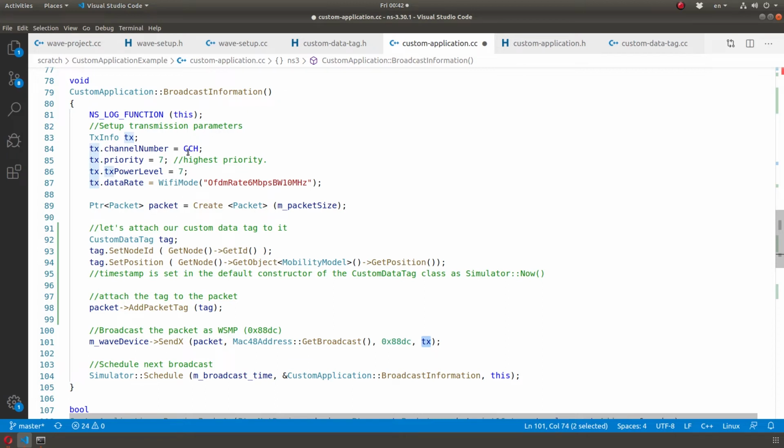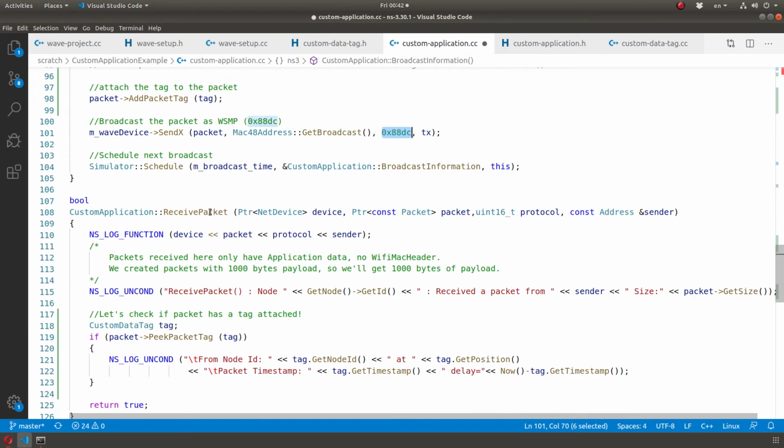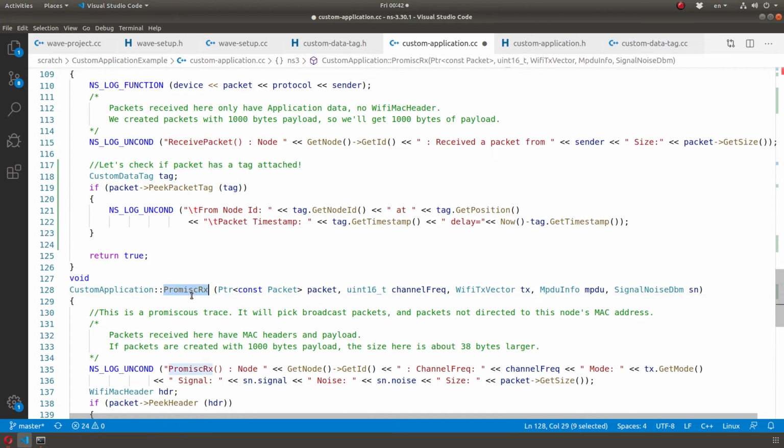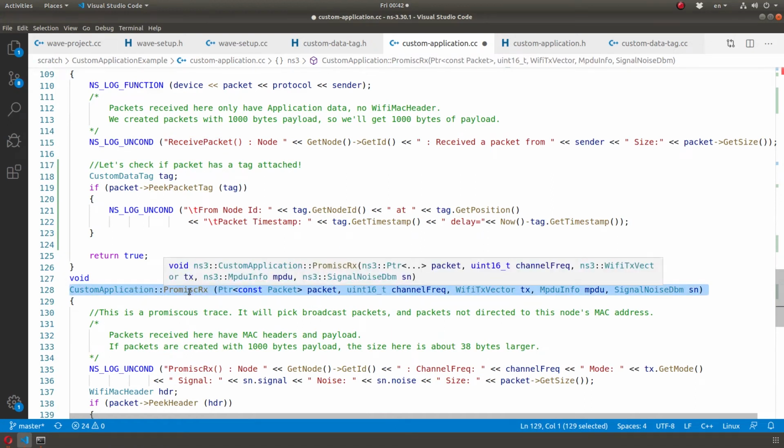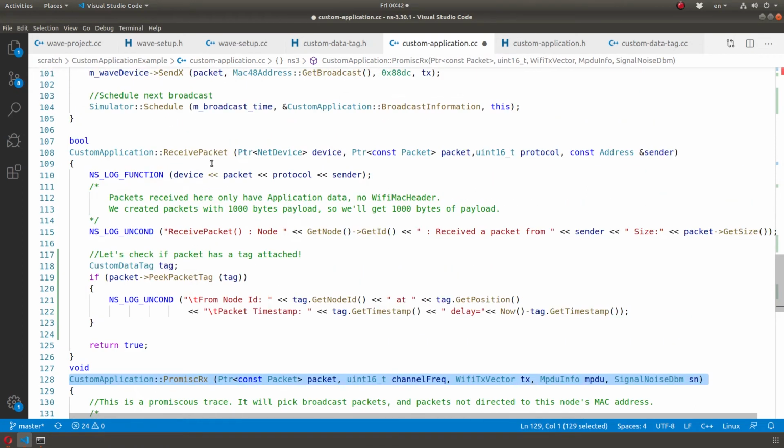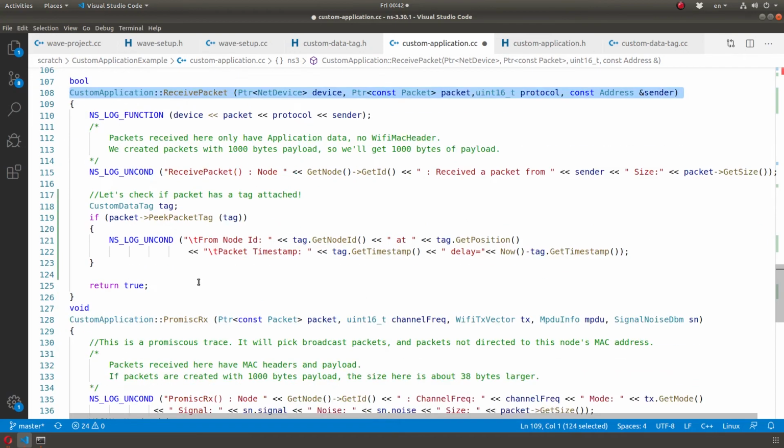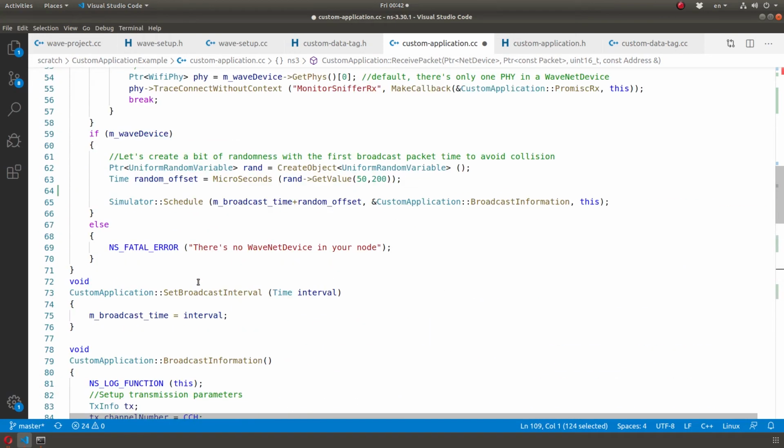I could adjust these parameters. You have to do it on CCH. If you do it on another channel, you have to play with the net device to tune it to that channel. So I'm not going to go into that detail. And then basically we send the packet, right? We send the packet, and then it will be received. It will be received here, but will also be received here. Actually, this one is called first because this is the physical layer and this is the application layer. And I have this uncommented, don't I?